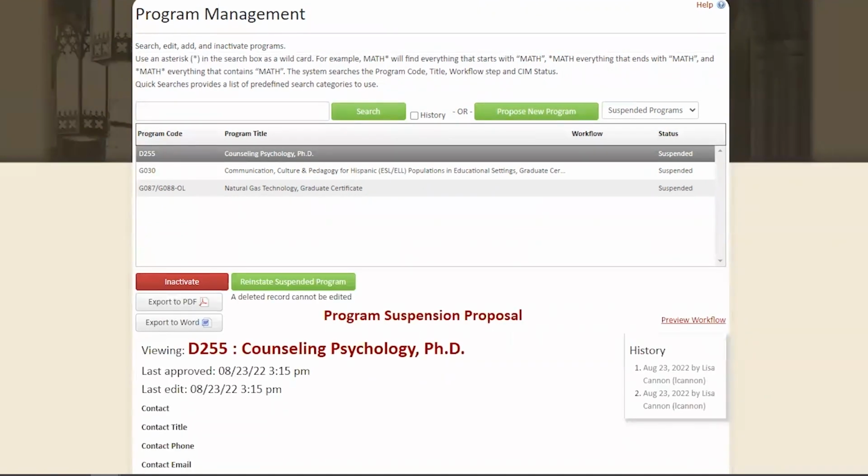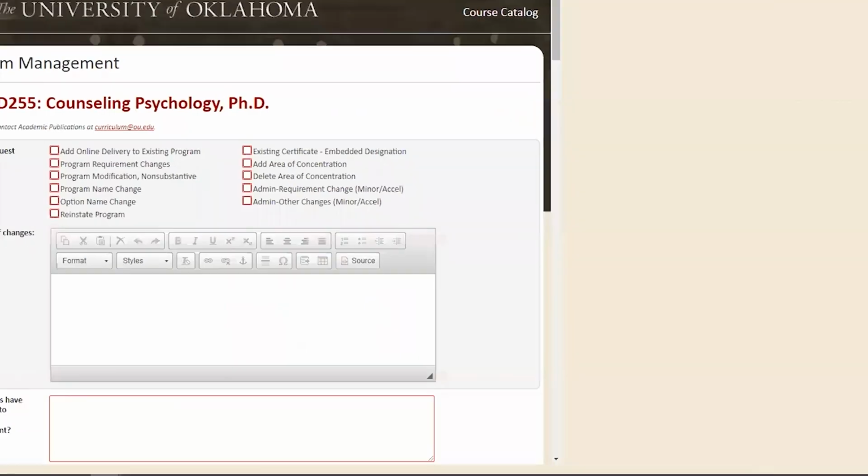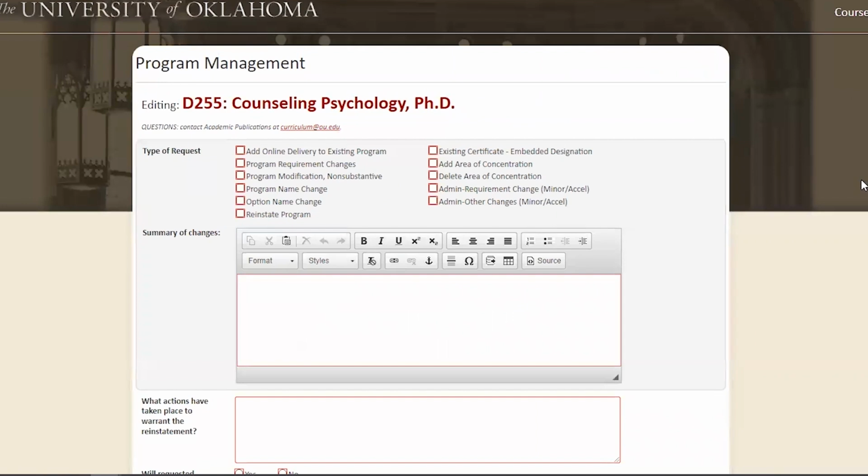And once that loads, you'll notice a new button, Reinstate Suspended Program. We'll click on that button and a new form will pop up. And just like all the forms and programs, you want to start from the top down.